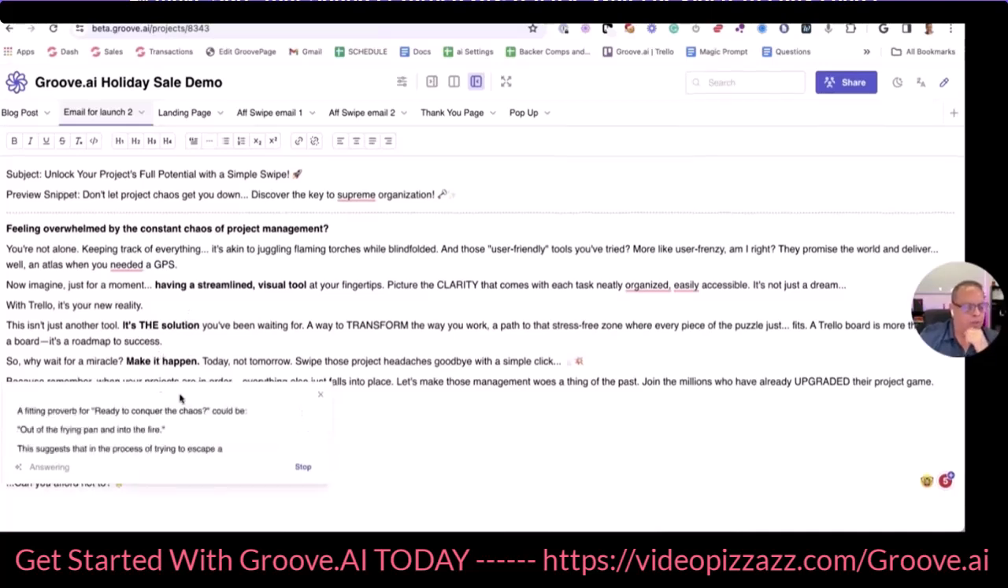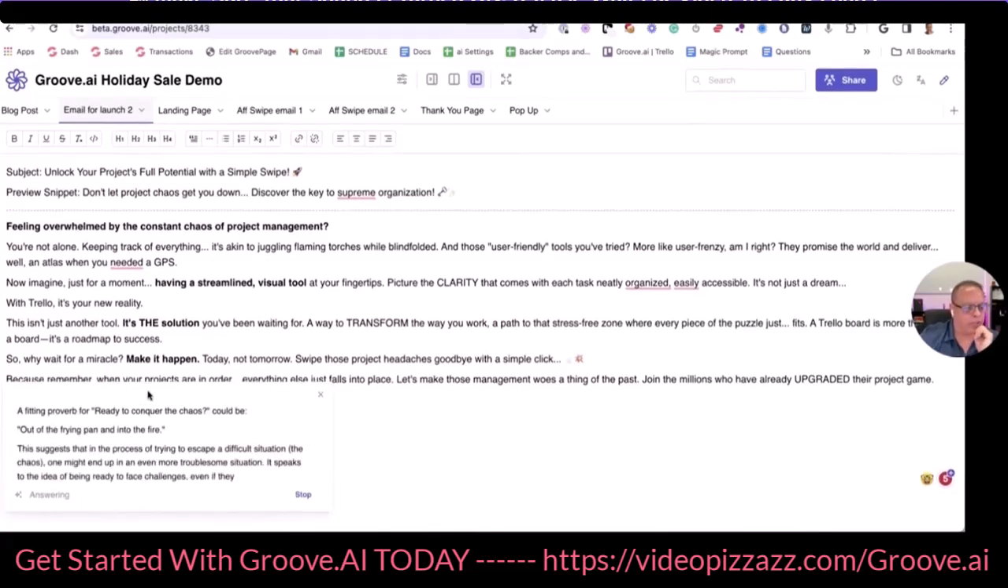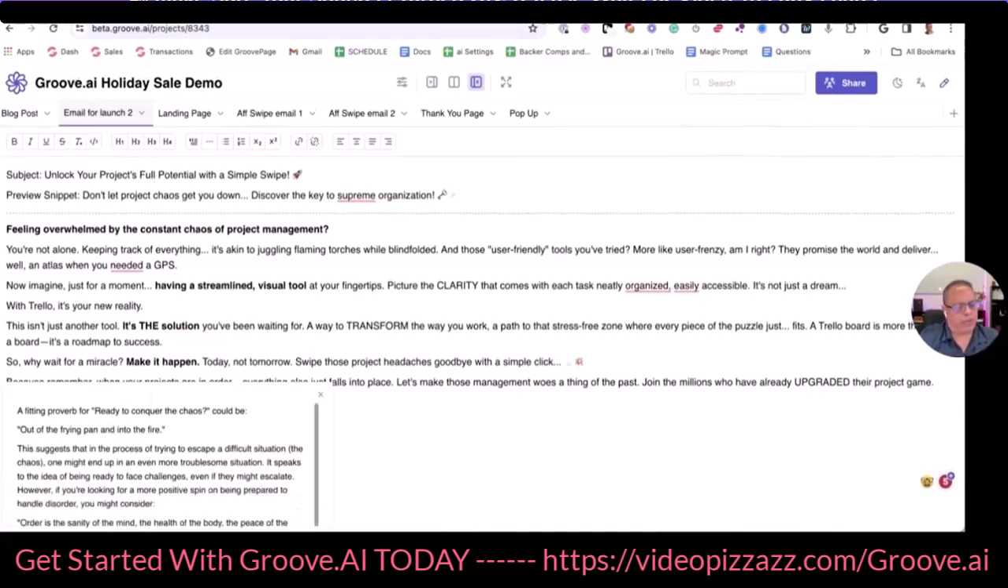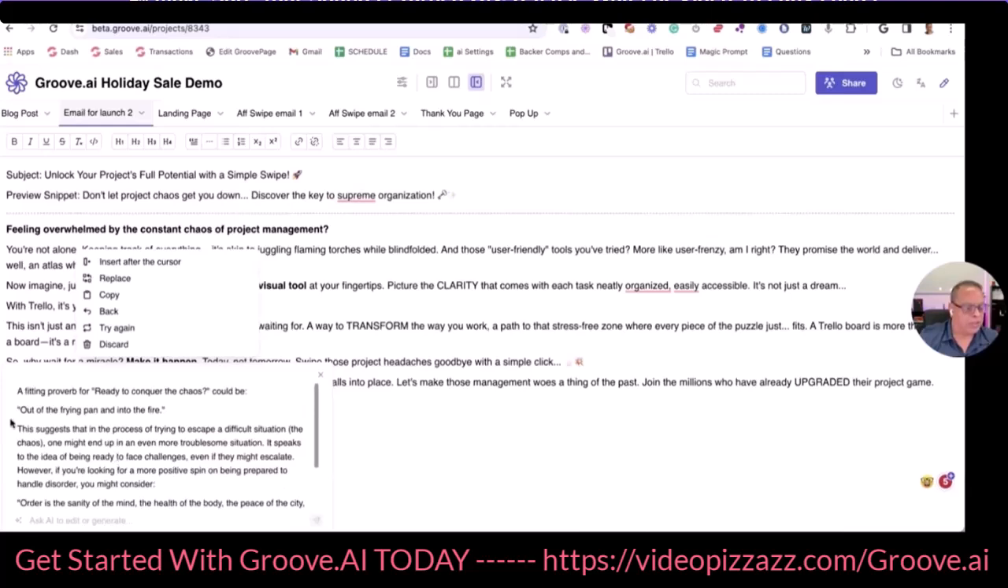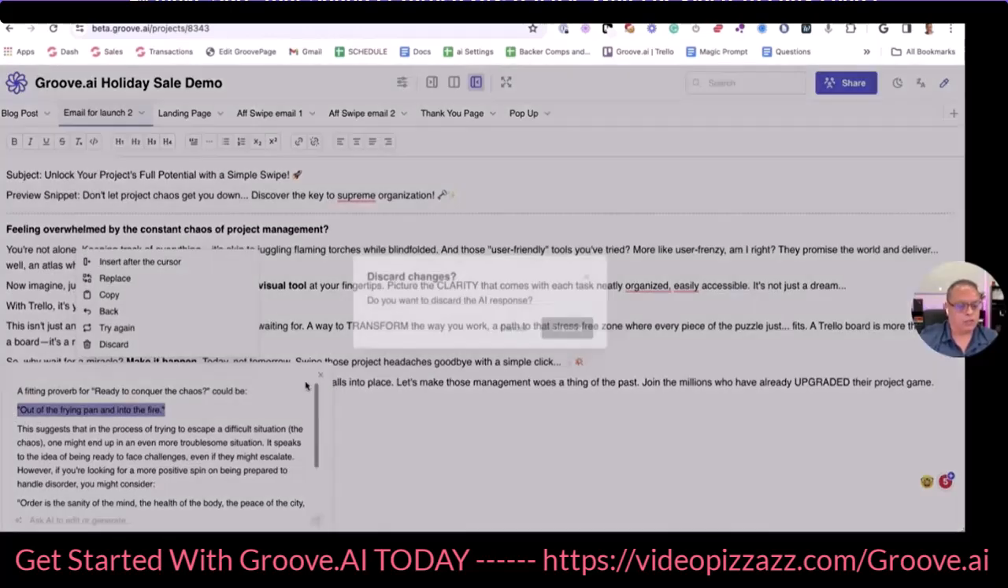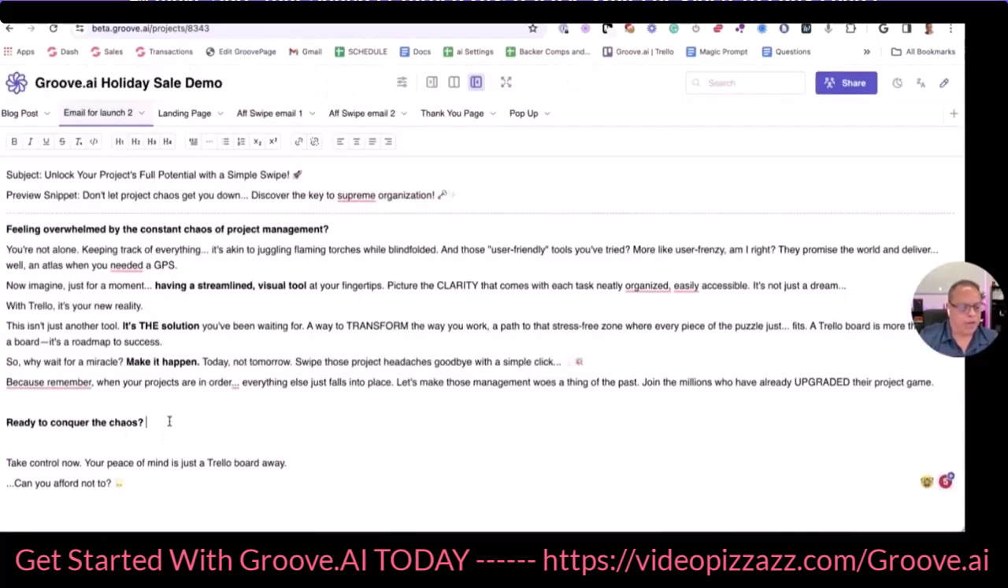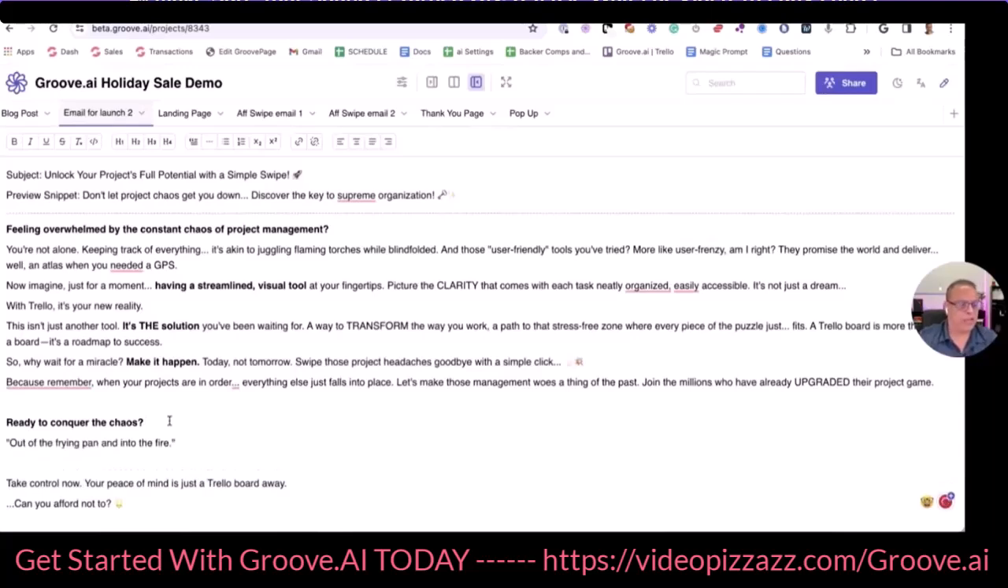A fitting proverb for "Ready to conquer chaos" could be "out of the frying pan and into the fire," right? So now I have a couple of different options when this is done. I can copy this information. In this case, I don't need it because there's a lot of expository stuff here that I don't need. So I'll just copy this myself here, close this out, and then put something here like this. Ready to conquer the chaos, the old phrase, out of the frying pan, right?